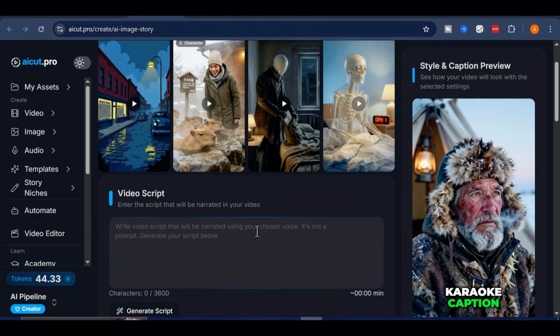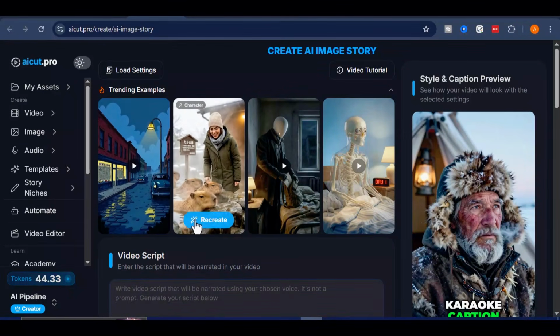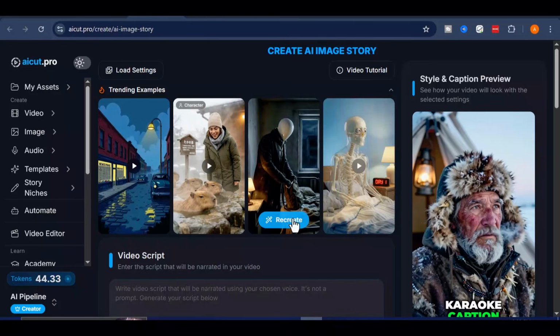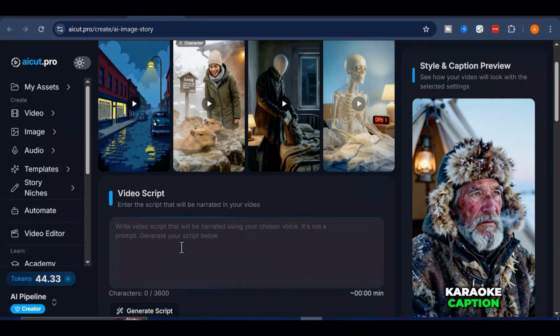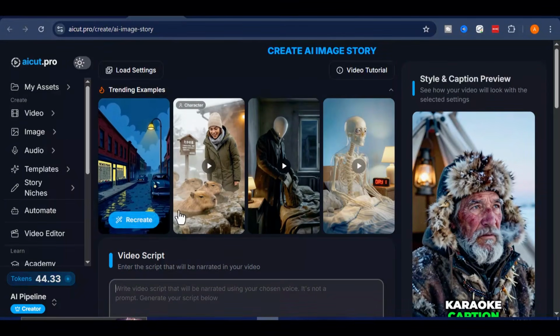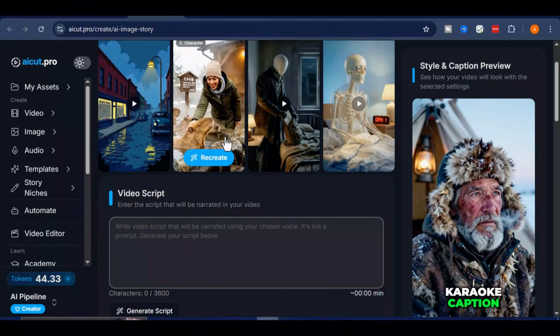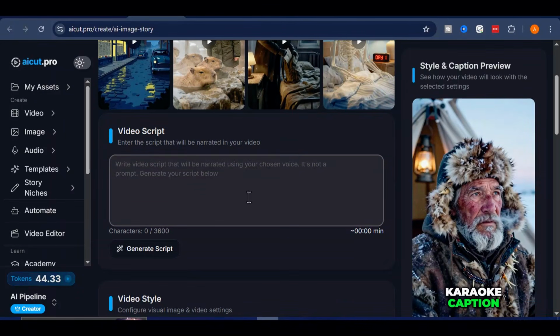The first option is to recreate an existing story from AI Cut's wide range of pre-made stories, which is great if you want something quick and ready to go. The second option is to write your own original story script that will be narrated in your own chosen voice. For this tutorial, let's go with the second option since it gives us more creative control over our content.